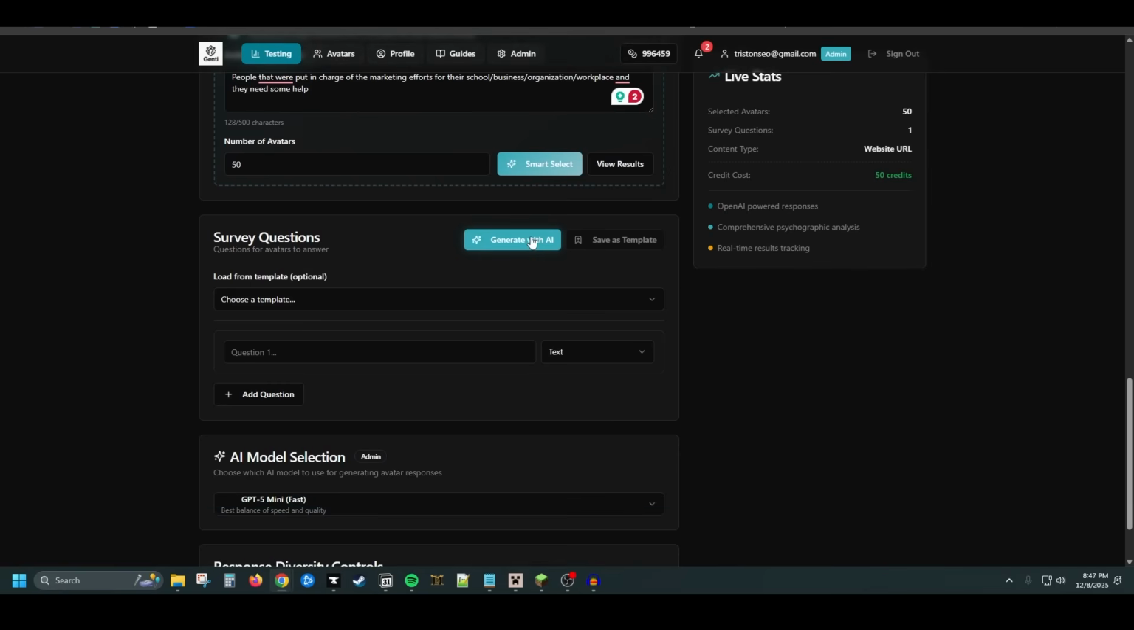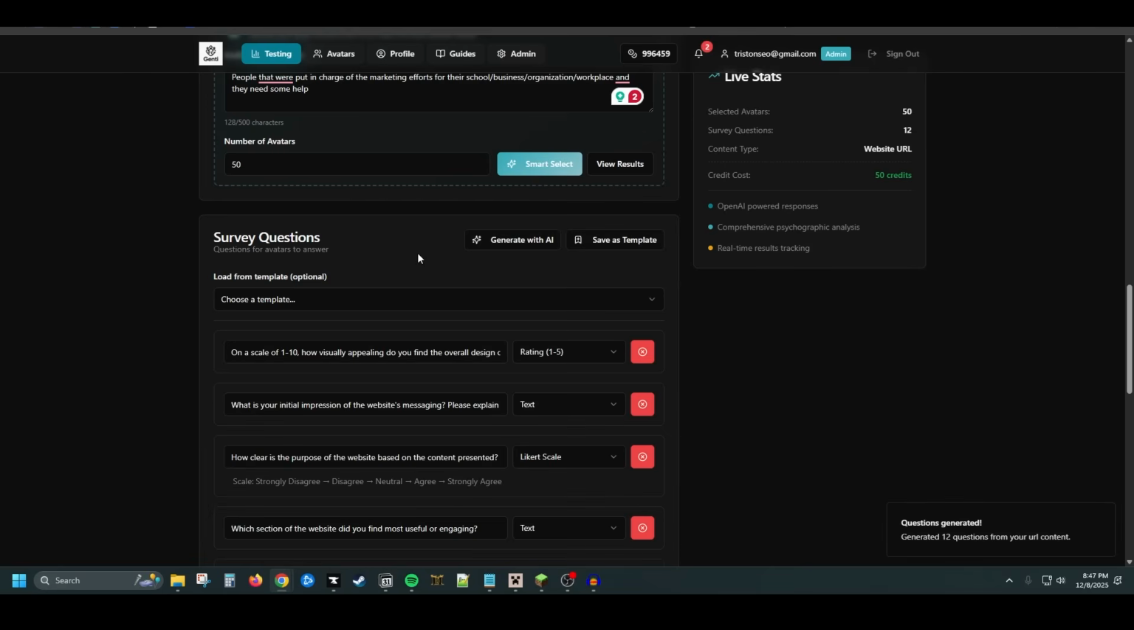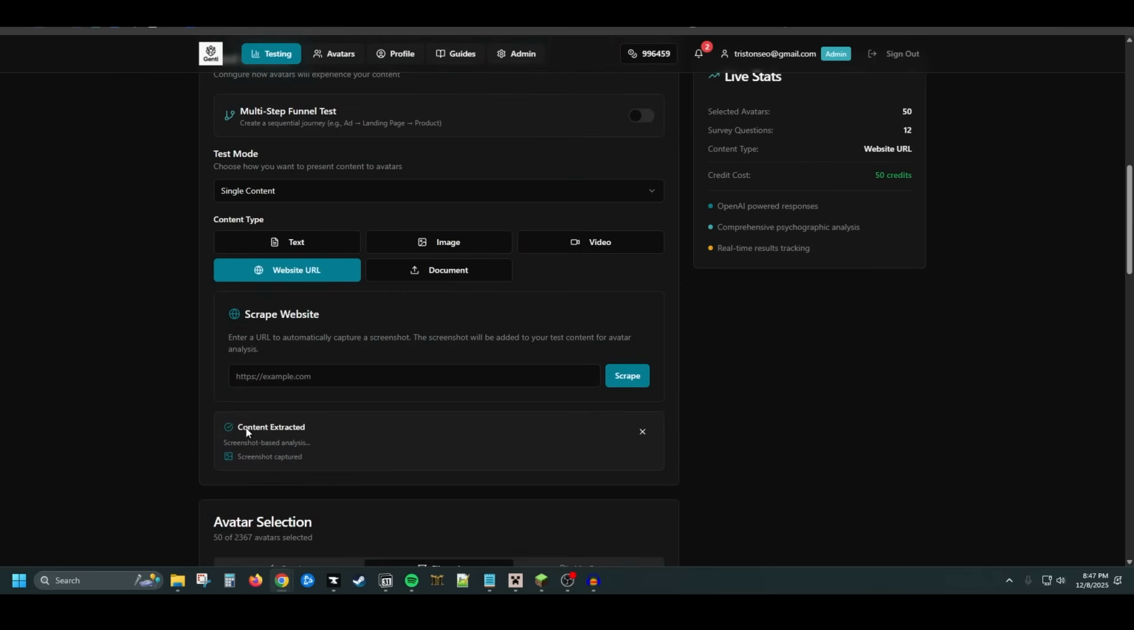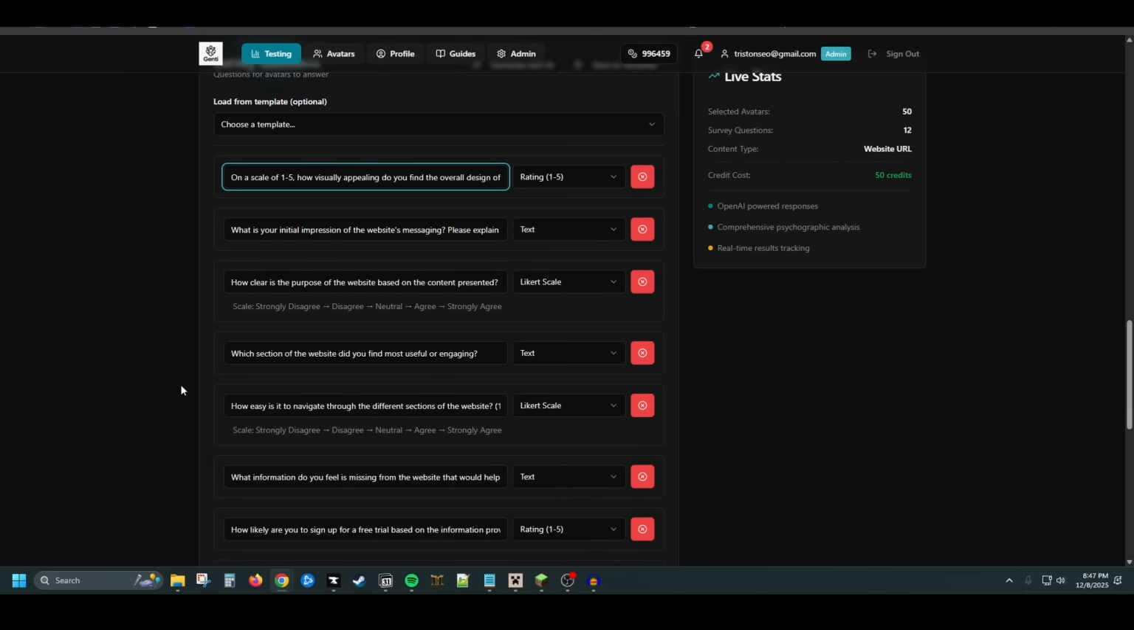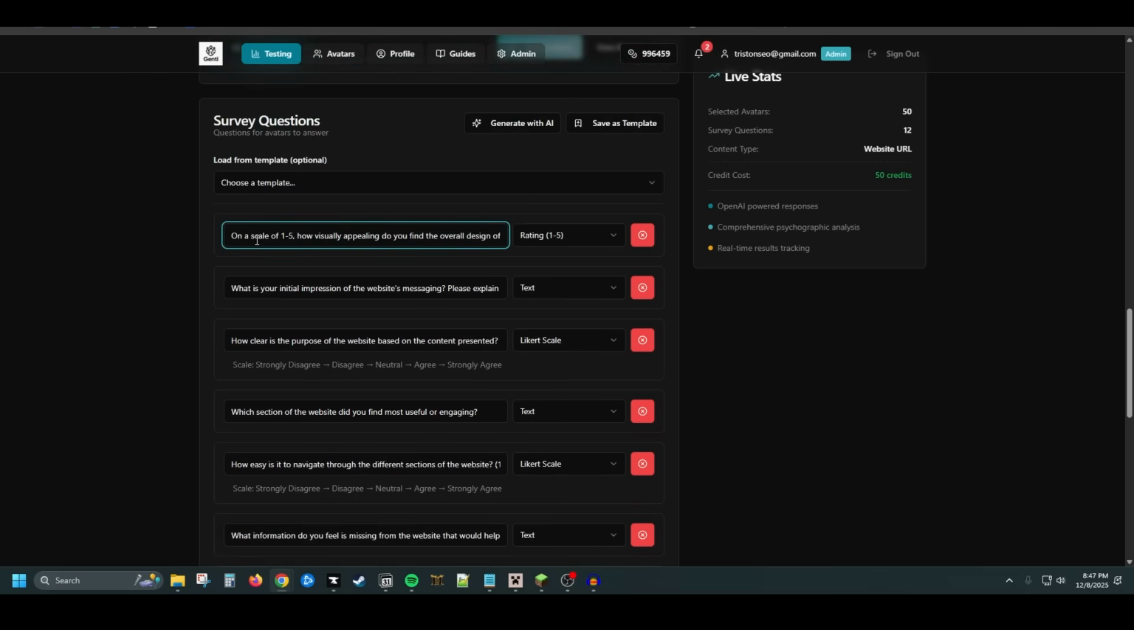Now, in this case, we're going to cheat, and we're just going to let the AI come up with the questions for us. So we're going to click the magic generate with AI button, and it's going to take just a second. What's happening is there is another AI in the background that has been trained on how the system actually works, and it is reviewing the website, and then it's going to come up with a whole bunch of questions. The one thing I still need to fix is that it thinks everything is 1 to 5, or 1 to 10, when it's actually 1 to 5, but that's just fine. So let's see the questions here. On a scale of 1 to 5, how visually appealing do you find the overall design of the site?